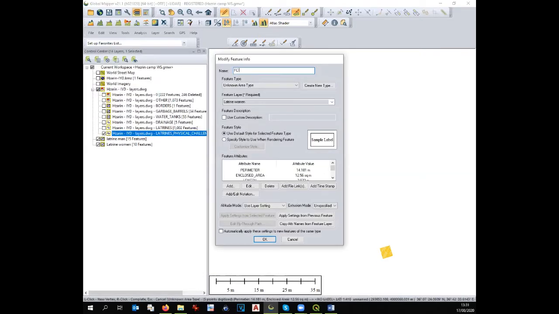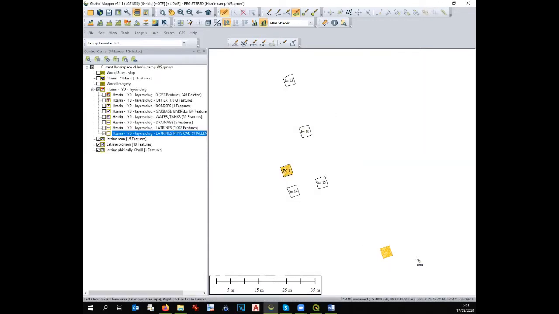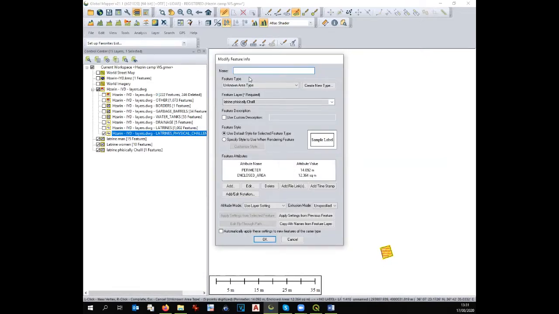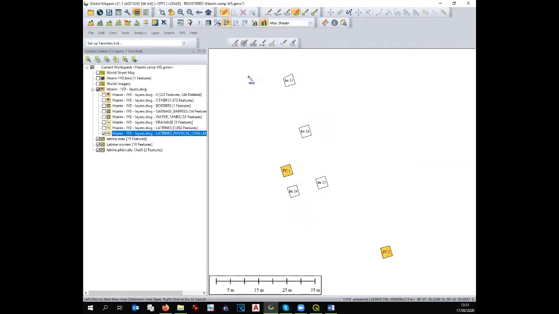Physically challenged 1. New layer. Okay, and the second one is this one. Now we have all the elements. Challenge 2. We have the elements, and all latrine has been named as well. And it's time to export everything for GIS.